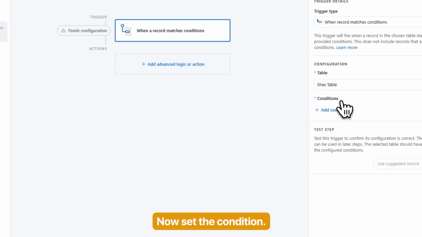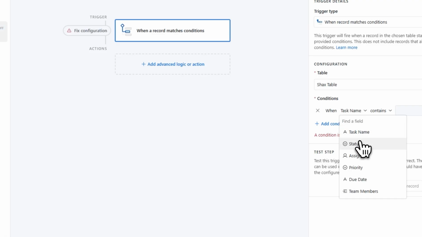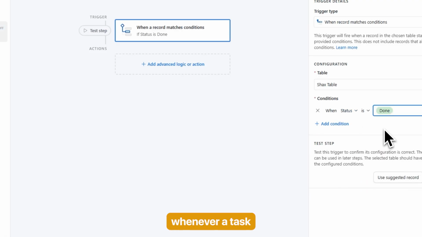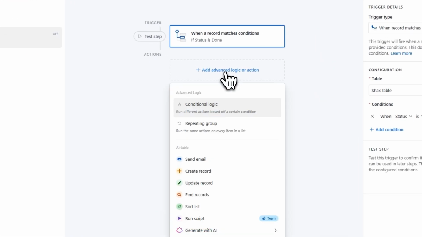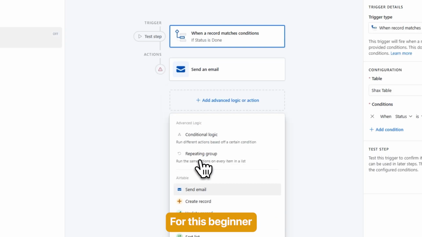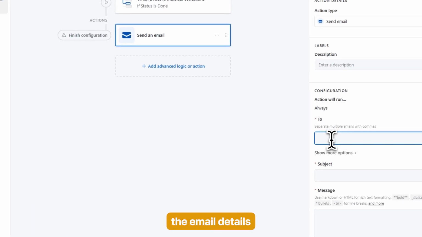Now set the condition. For example, when status is done. This means the automation will run whenever a task becomes completed. Now click Add Action. Choose Send Email or Create Record depending on what you want. For this beginner example, let's choose Send Email. Now enter the email details.